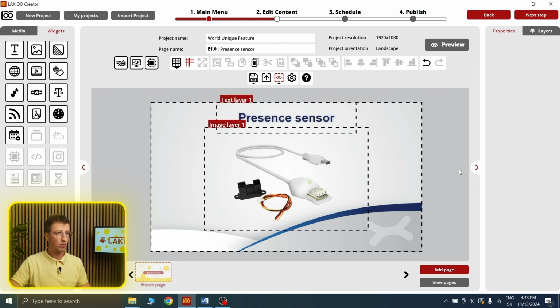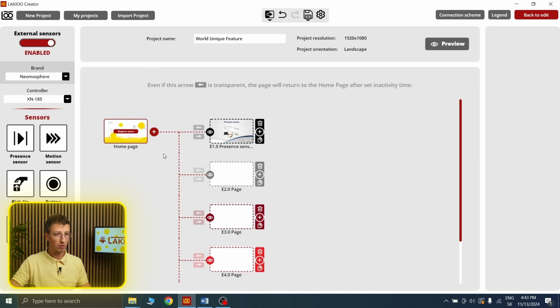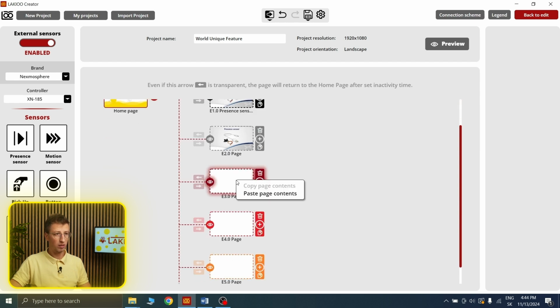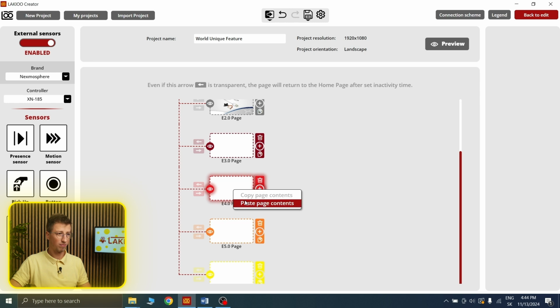Now, by clicking on this icon again, I get back to the pages with sensors. I will use the content of the first page as a template for the other pages as follows. Right-click on the page and select Copy Page Content. Now I right-click on the second page and select Paste Page Content. The entire content of the first page was copied. I will copy the content of this page to all the other pages and edit them later.